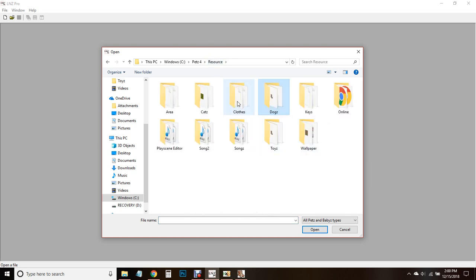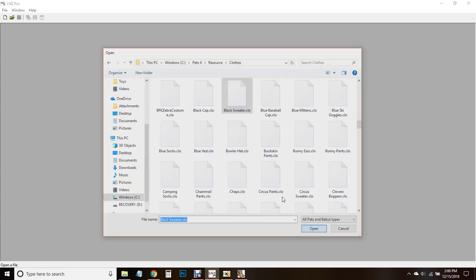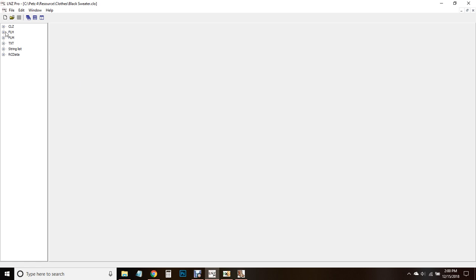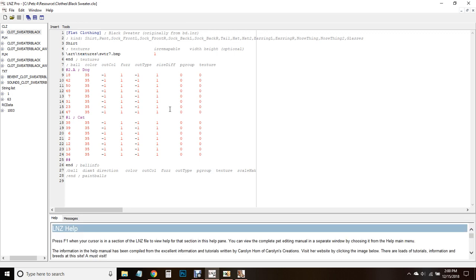Sorry, not dogs. I want clothes. Let's do the black sweater. So this is just the original black sweater from the game. Just kind of want to take a look and make sure that it's not been edited. Sorry. Yeah, that looks like the original stuff.